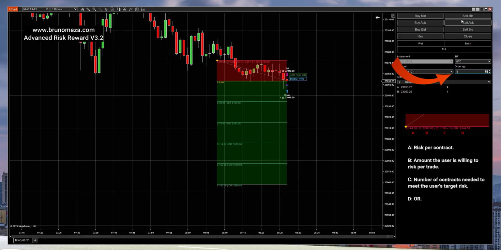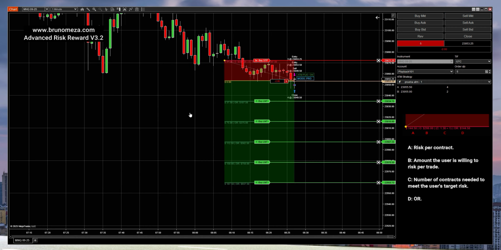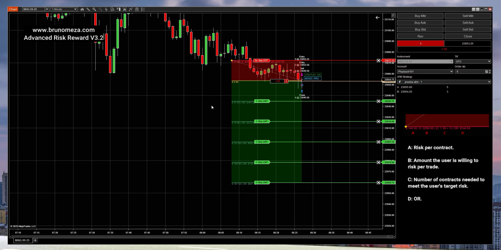Likewise, it will set your ATM orders automatically at the target and stop levels of the tool. In this way, it does not matter what configuration your ATM strategy has, it will always be coordinated with the locations of the Advanced Risk Reward. If you have not yet fully understood the usefulness of this tool, below we will briefly explain its features.